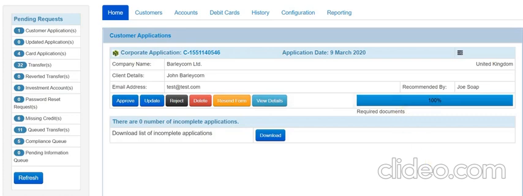Hello and welcome to this demonstration of the ETT back office. The back office is where the bank or financial institution manages their transactions and applications. This is just a quick overview of some basic features of the system.